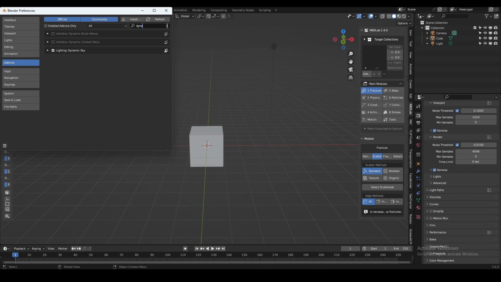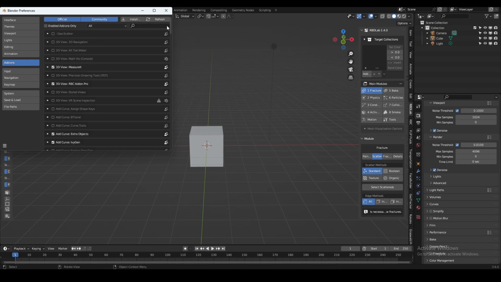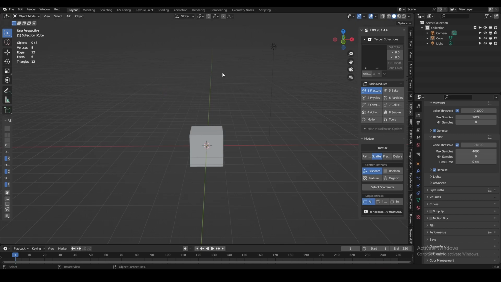So I have a lot of other add-ons enabled on my Blender, so don't worry if you see things that you won't see on your Blender. It's because I have other add-ons or plugins and other things.